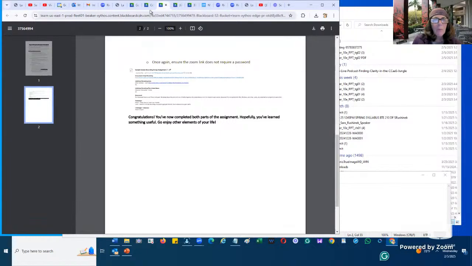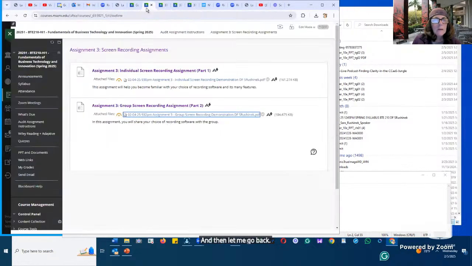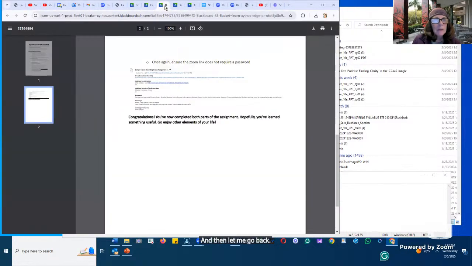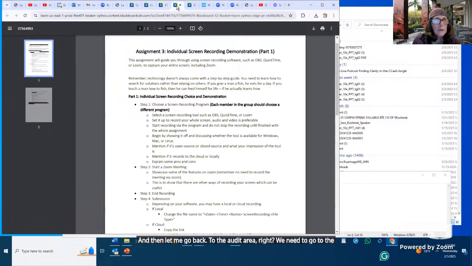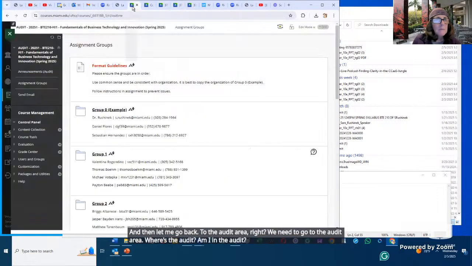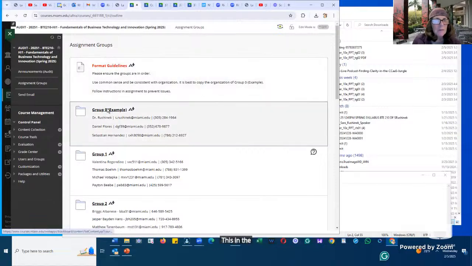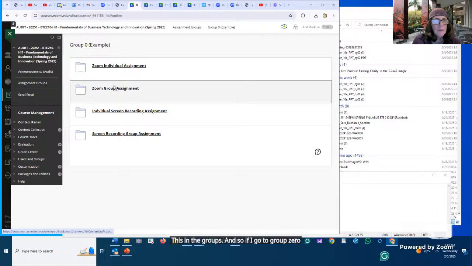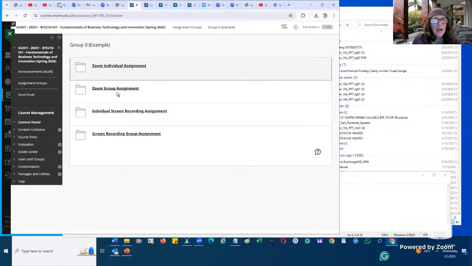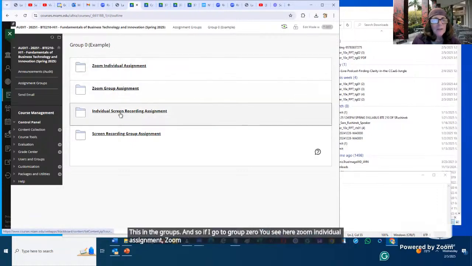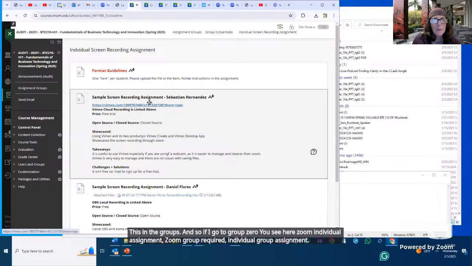And then let me go back to the audit area, right? We need to go to the audit area. Where's the audit? So am I in the audit? This is in the groups then. So if I go to group 0, you see here: Zoom individual assignment, Zoom group required, individual group assignment, sample screen.